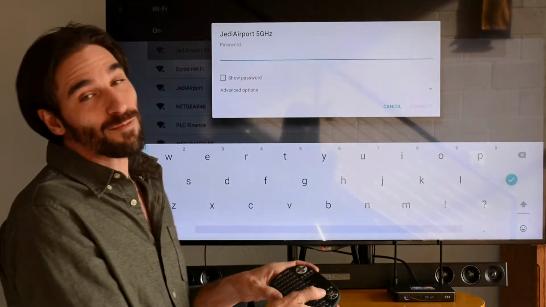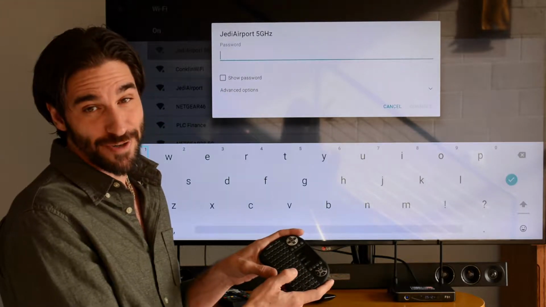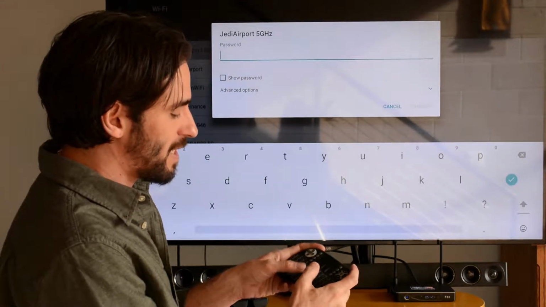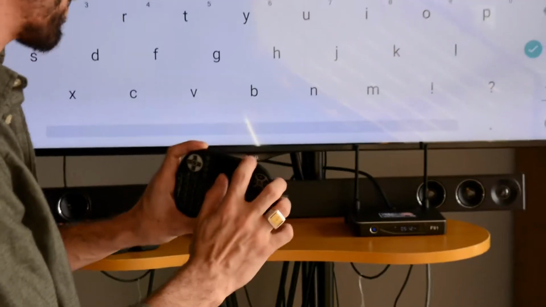This is where the mini keyboard will come in really handy if you want to order that as well. We sell these for $35 extra. This has a backlight to it and comes in real handy. Also has a trackpad that works with it as well.